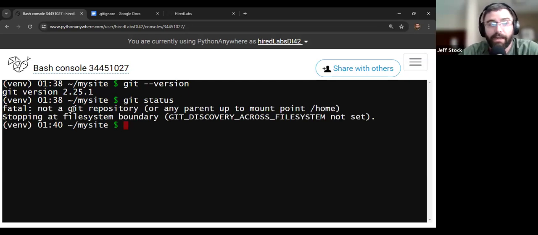because I do not have what's called a Git repository. So it says fatal, not a Git repository or a parent up to mount point home, blah, blah, blah. That means we have not started a repository yet. So although we have Git on our system, we haven't initialized a Git repository in this project. It's the first step we've got to do.